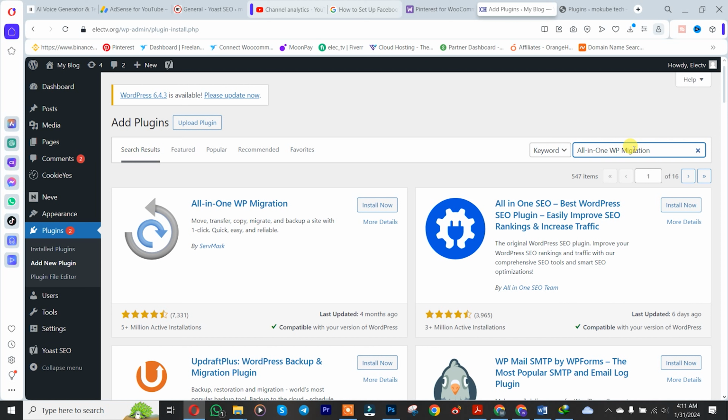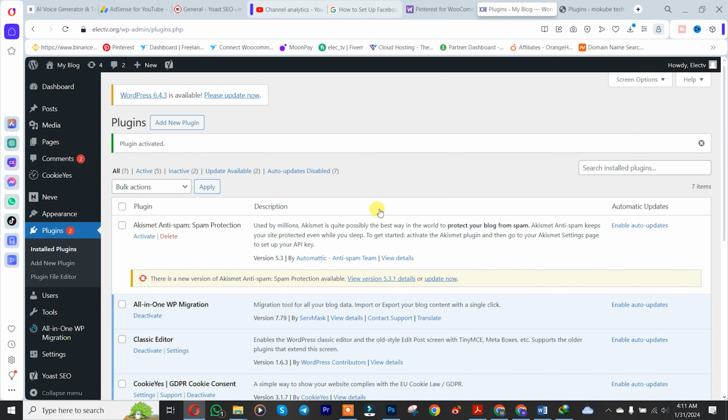So after that, you click on install now. Once installation is complete, you simply need to activate it. Okay guys, after that you simply click on All-in-One Migration.